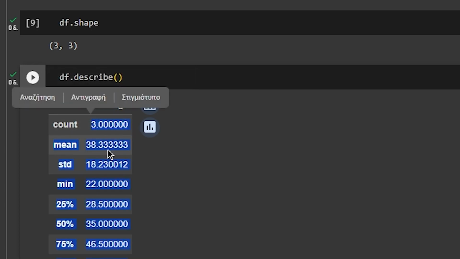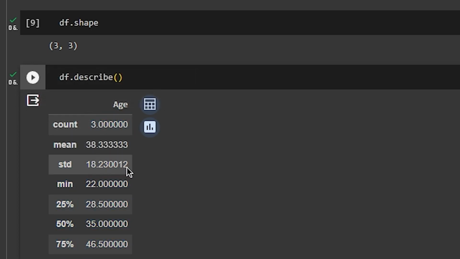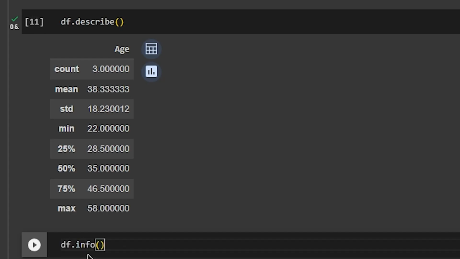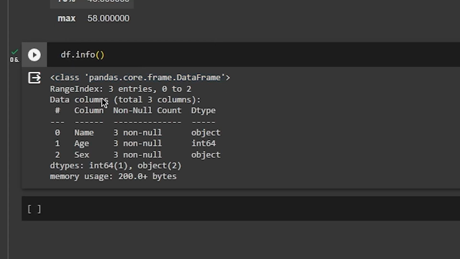So we see the count of elements, the mean, the standard deviation, the minimum value, some percentiles, and the maximum value. Then we've got df.info. df.info returns some information about the data frame object.